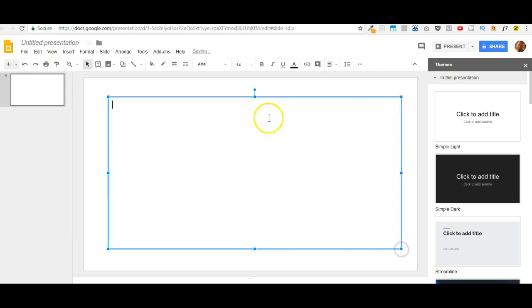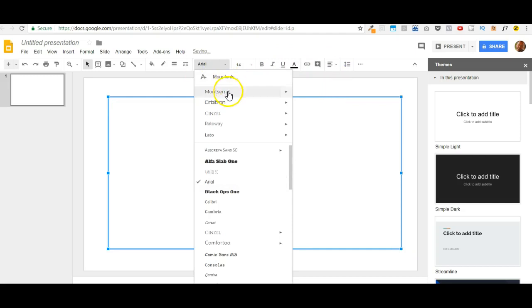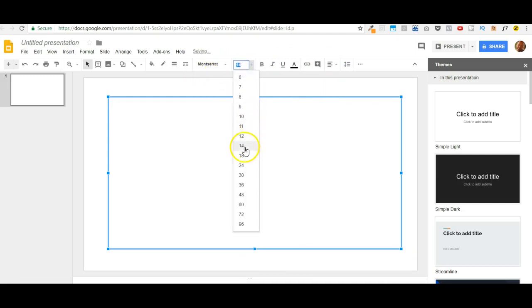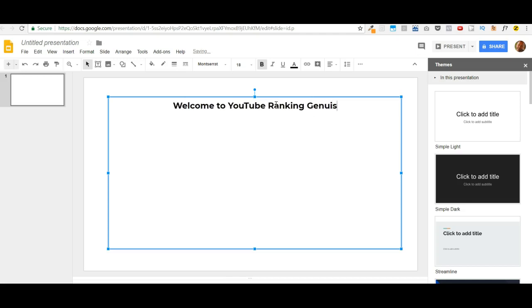like this, and center that, choose a nice font, make it a bit bigger for the headline. Welcome to YouTube Ranking Genius. You can't even spell genius. For example, you can go to Google and YouTube, and you could find all of the tips you need to find. You just put something together like this.